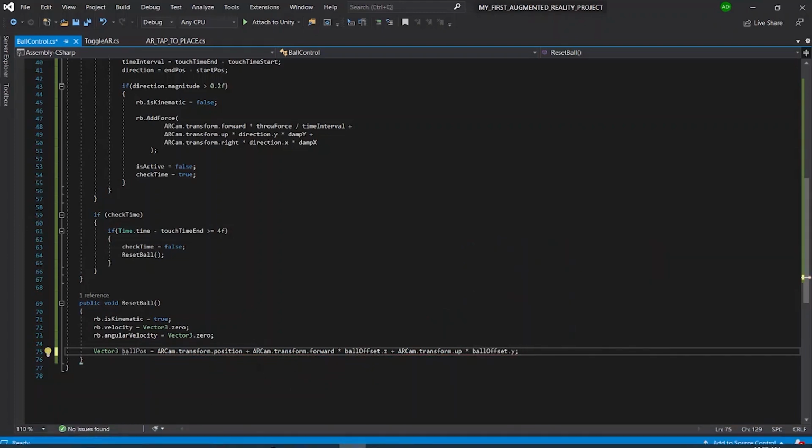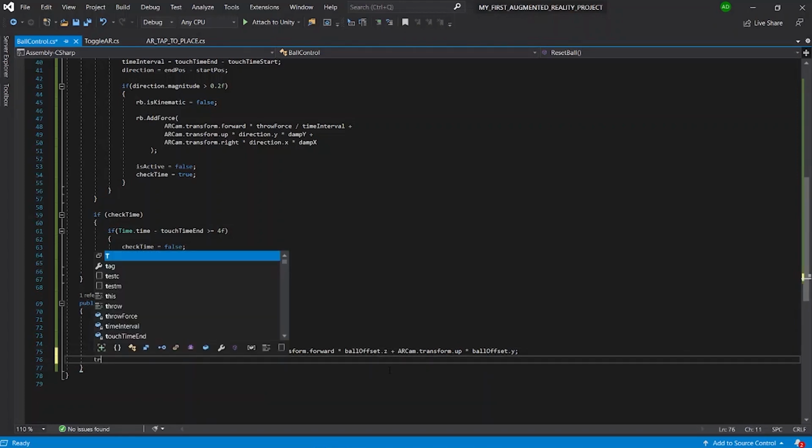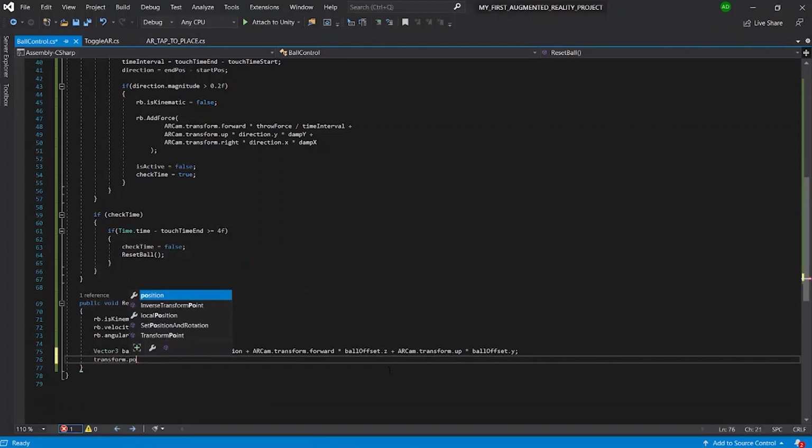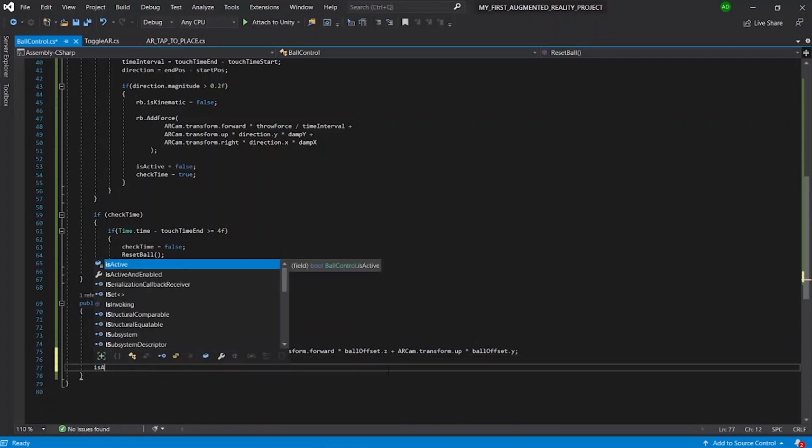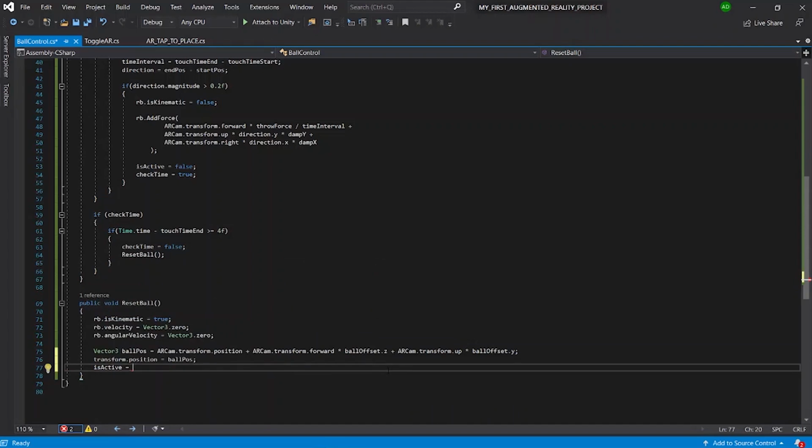So let us understand a bit what we did here. We took the position of our AR camera and then in the forward direction we gave the ball a bit of offset, and in the upward direction also we gave the ball a bit of offset. I'll be showing you what this offset is in a few moments in the Unity inspector panel itself, so that you can understand it a bit better. After we have given the offset, we will set transform.position equals ballPos, and isActive, as I was telling, we will set to true again.